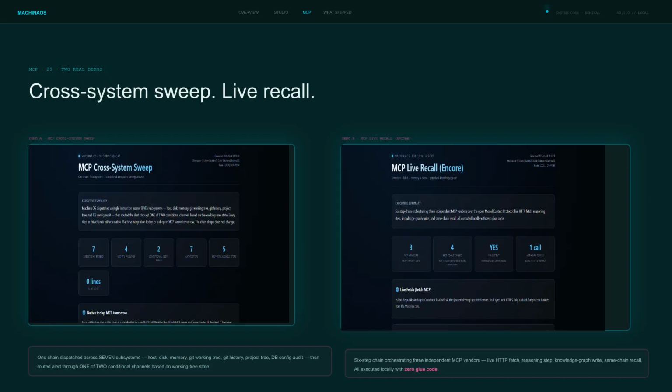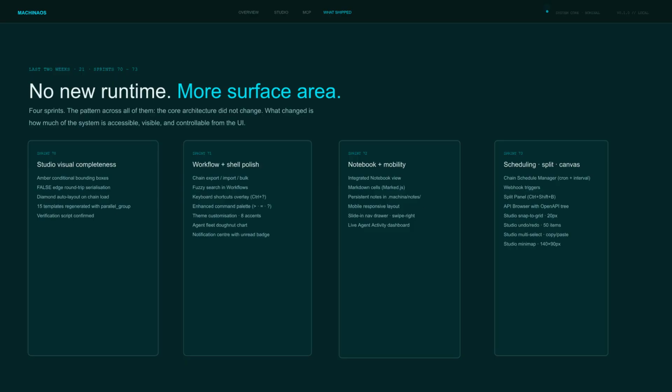The cross-system sweep chain probes 7 subsystems with 0 glue code. Live recall orchestrates 3 independent MCP vendors, including live HTTP fetch, reasoning, and knowledge graph write, all executed locally with 0 glue code. Over 4 sprints, there was no new runtime, just more surface area.